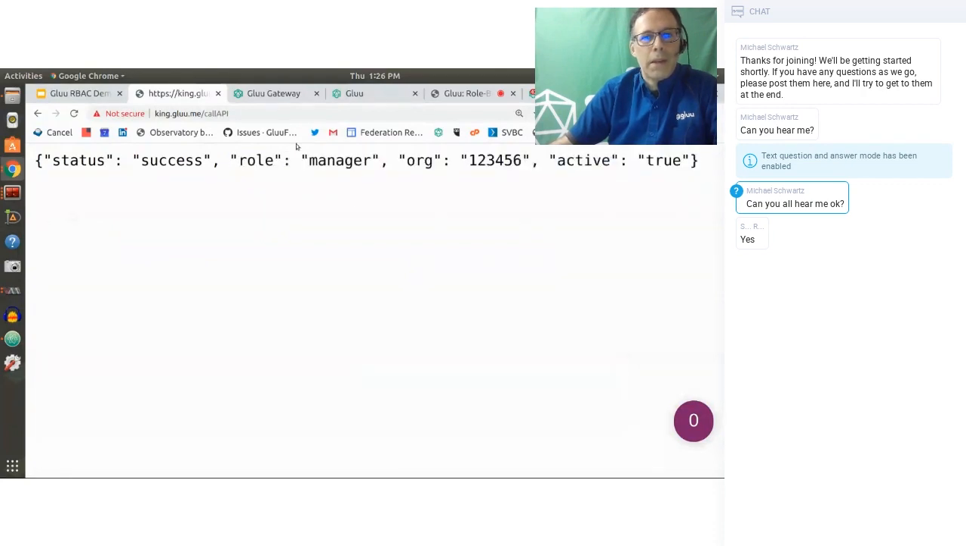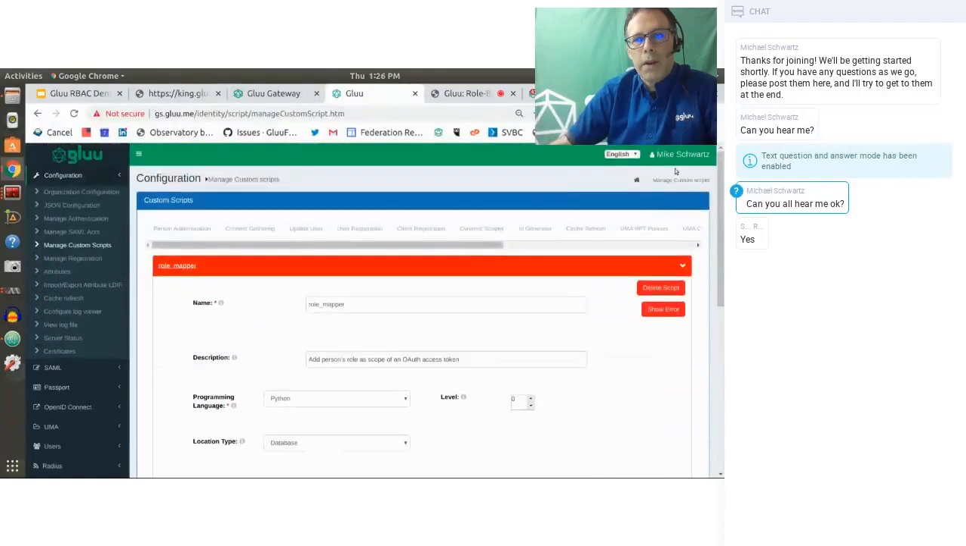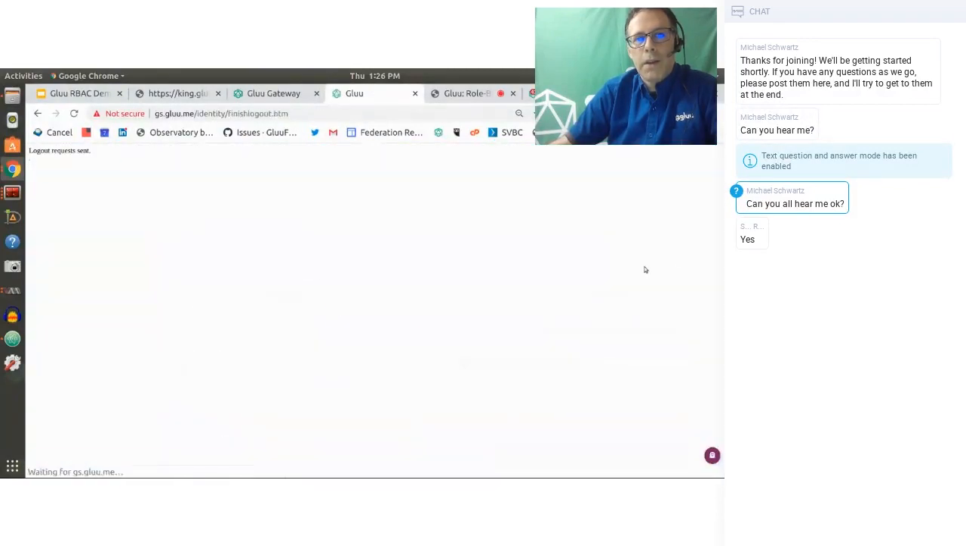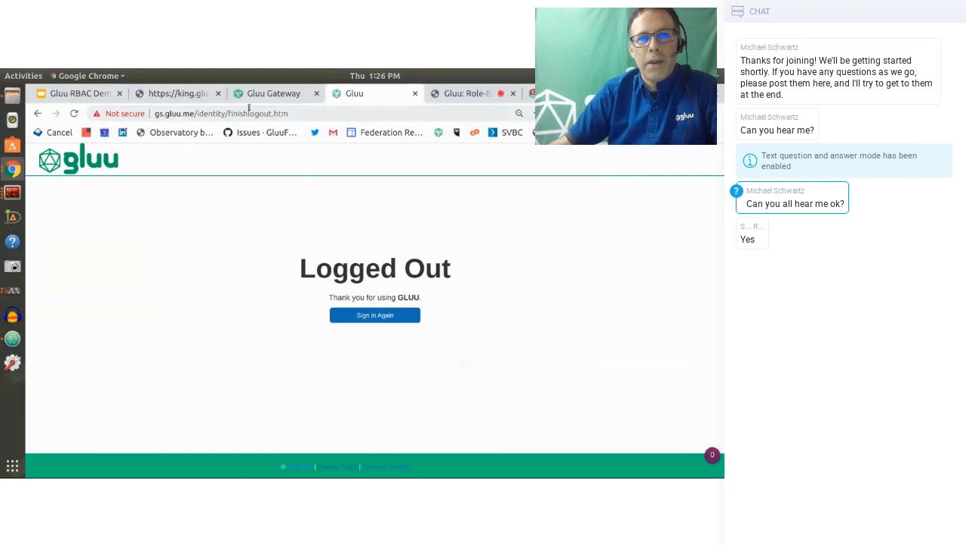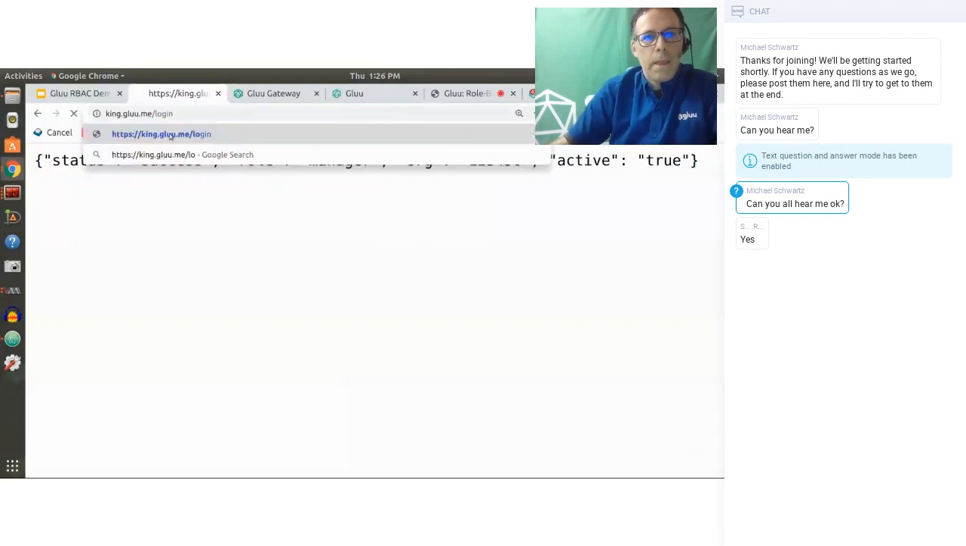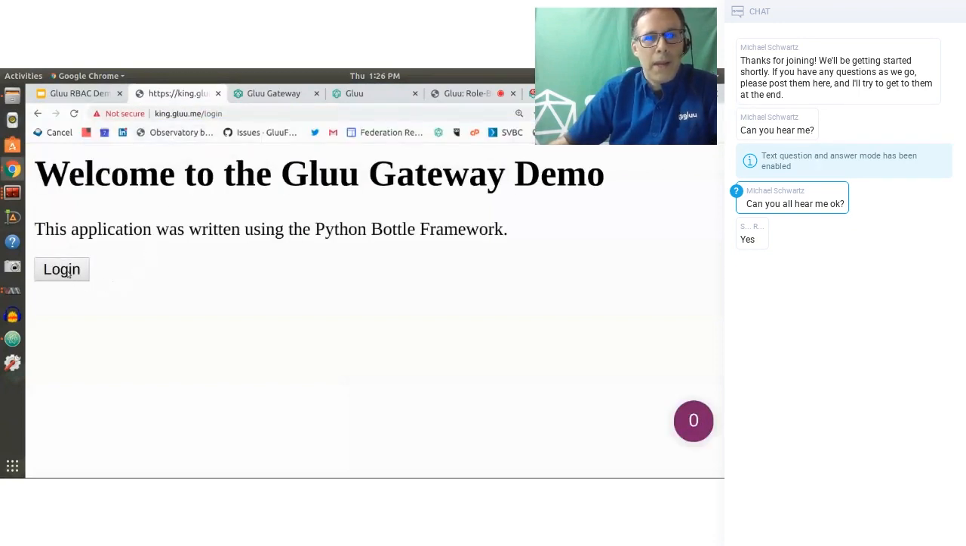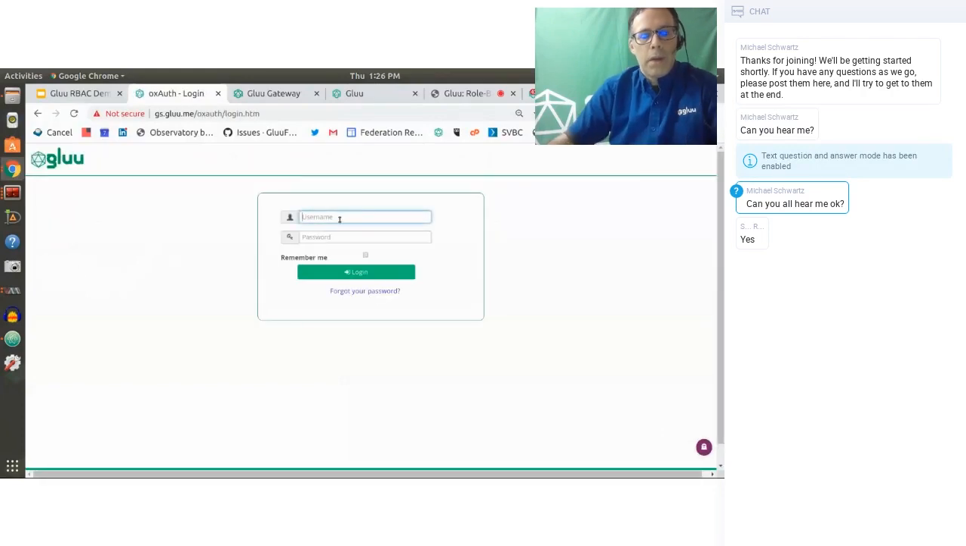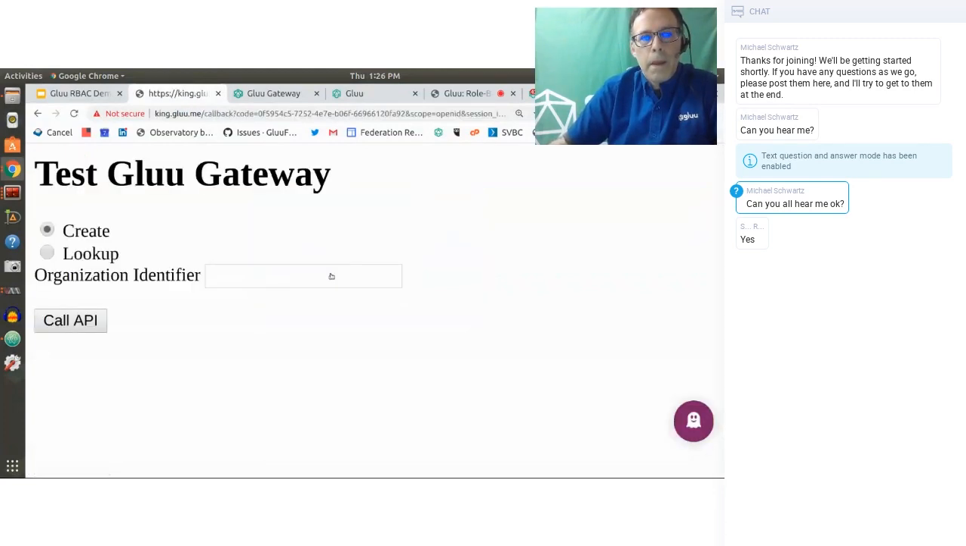So, okay. That's the good case, but let's make sure that our gateway is actually working. Let's go to the Gluu server and let's log out. Okay, so now I'm logged out. So if I go back to the login page, this time I'm going to log in as Bob. So it's redirected me to the login page. Let me put in Bob's password. Okay, so now I'm getting back to this form.